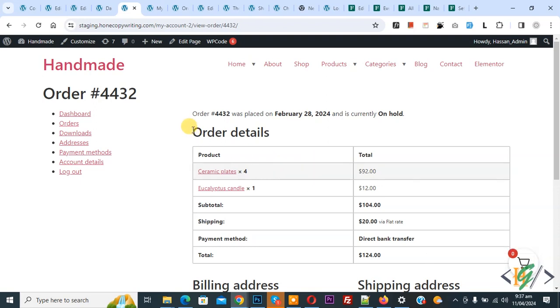So we are in order detail page in my account order section, and then you see product. So we are going to display total product quantity in numbers.